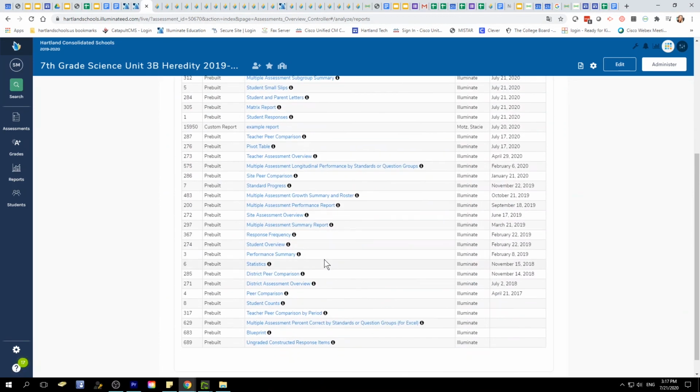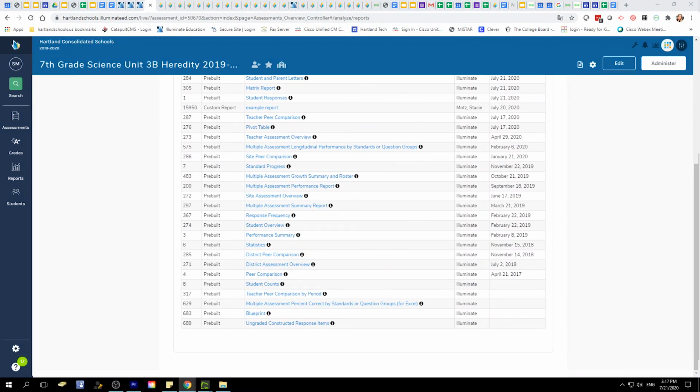And as you can see, there are several pre-built reports to choose from. You should be able to find the data that you need in one of these particular reports, but if for some reason you're not finding exactly what you would like to see, you can always create a custom report. And if you need help with creating custom reports or have any questions on pre-built reports, please feel free to reach out so that we can help you find the data that you are looking for.